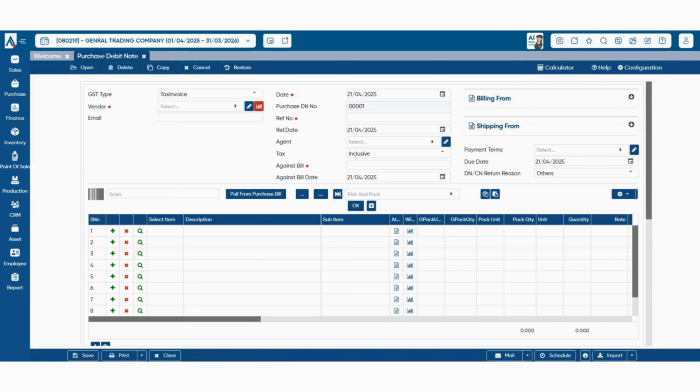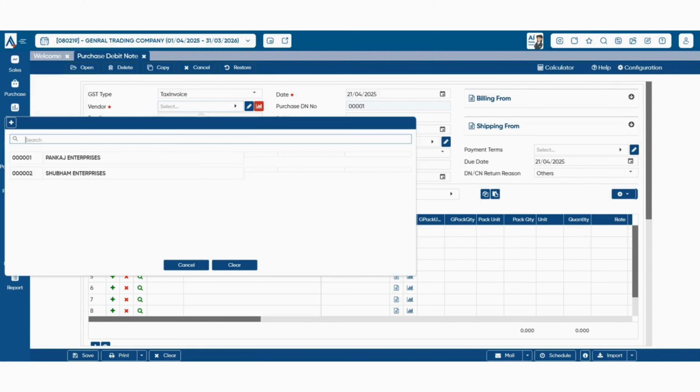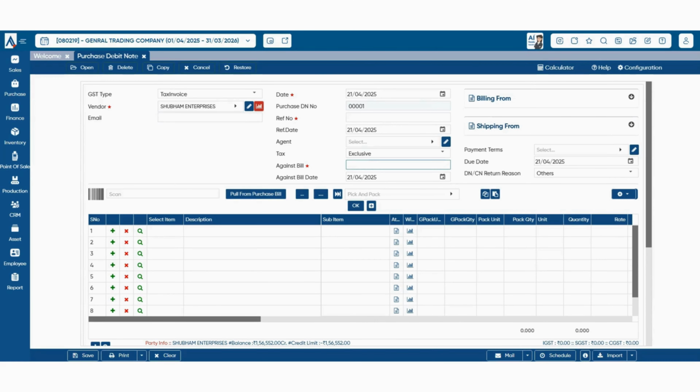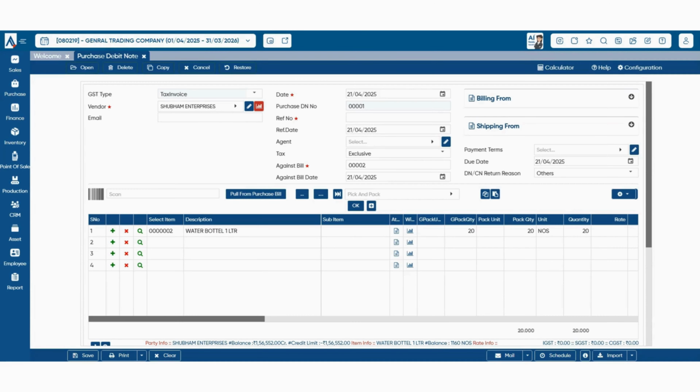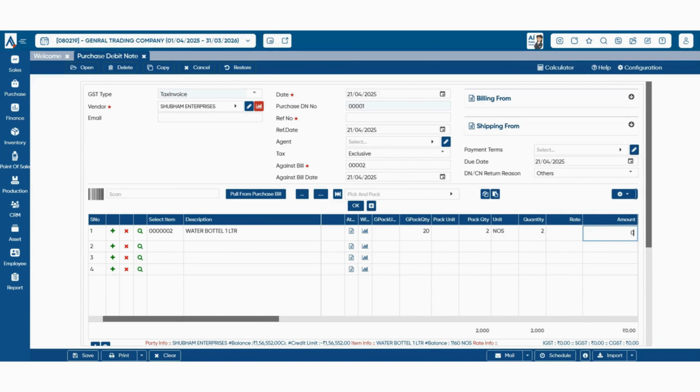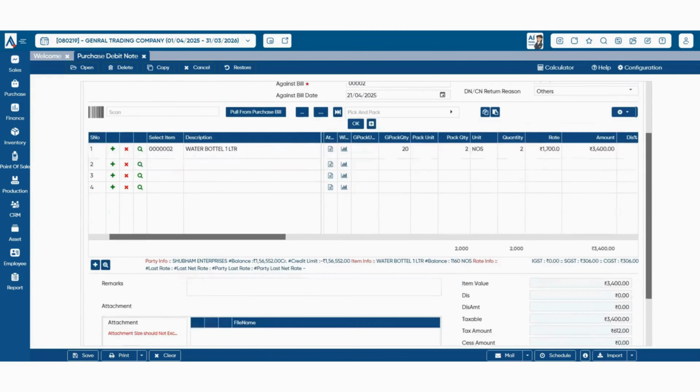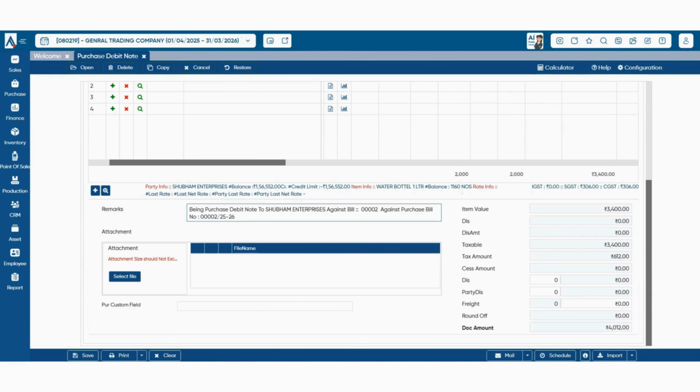To create a purchase debit note, begin by selecting the vendor and filling in the basic invoice details. Then, in the Against Bill Number field, mention the bill number against which you are paying this additional amount. Use the Pull from Purchase Bill option to bring the item details from the original invoice. Just tick the checkbox and click OK. All details will be auto-loaded. You can then update the quantity or rates if needed and scroll down to enter remarks, which are auto-picked by the software but can be modified as required. If you have any supporting documents, you can attach them here. Once everything is filled out, simply click on the Save button.